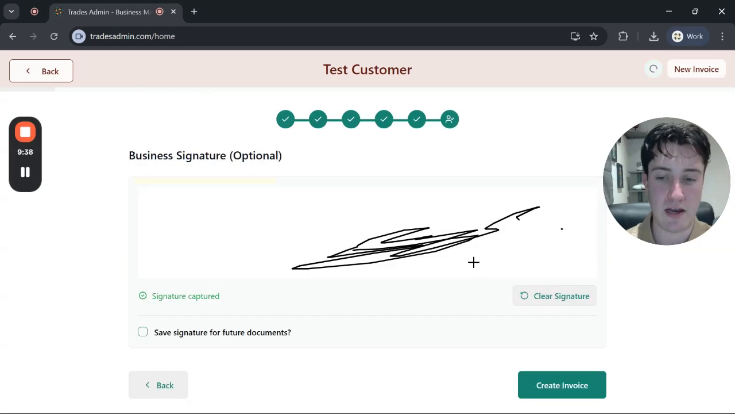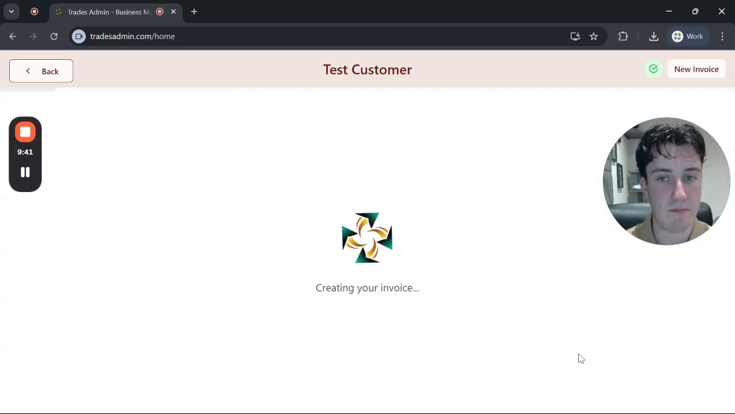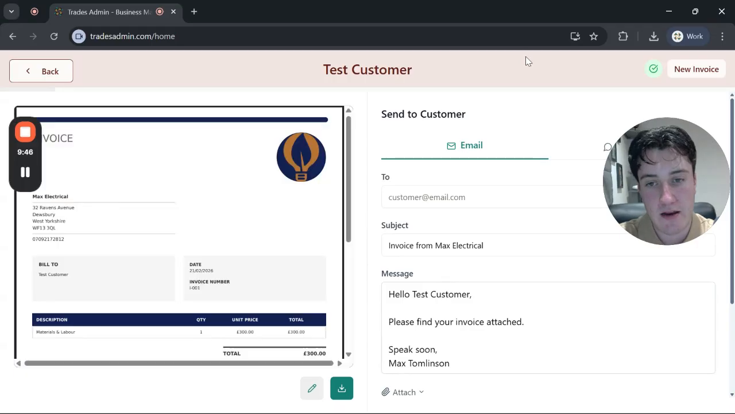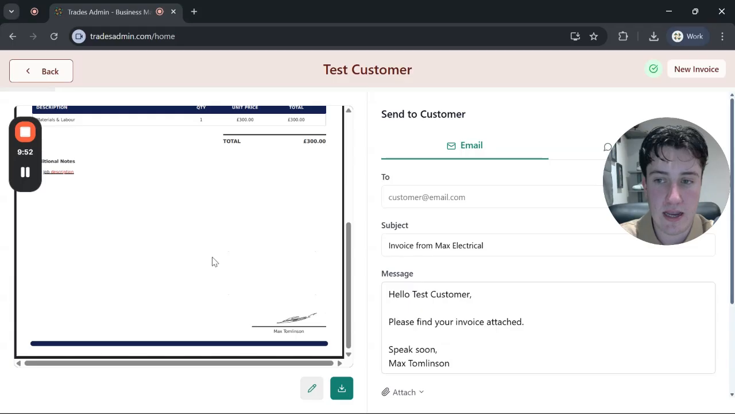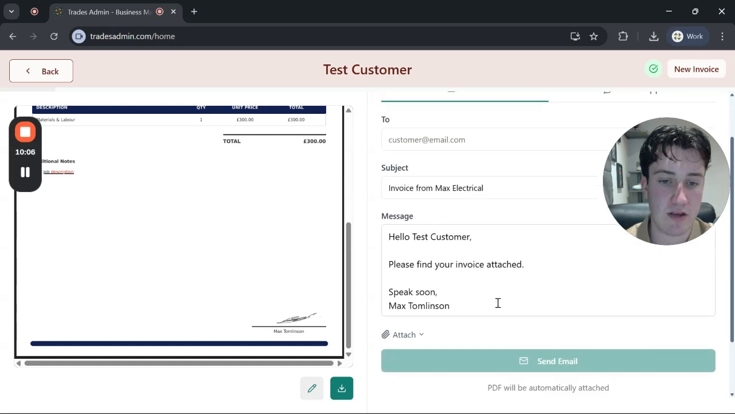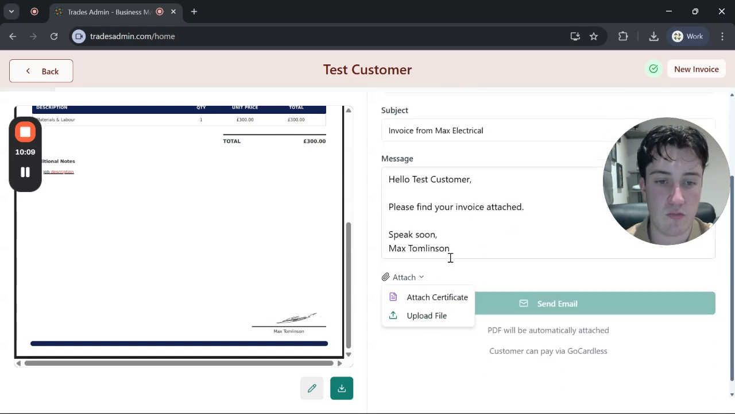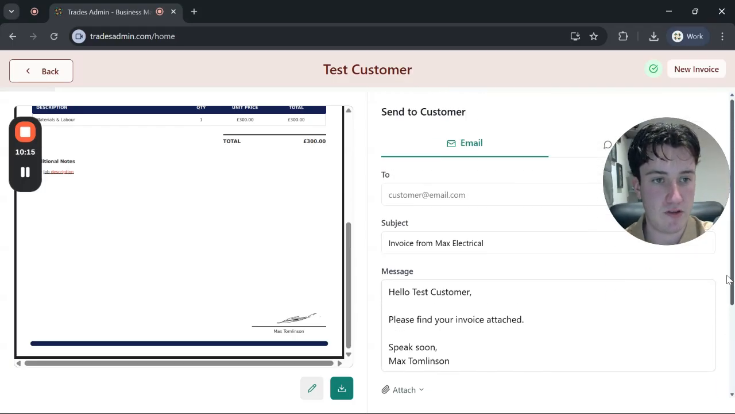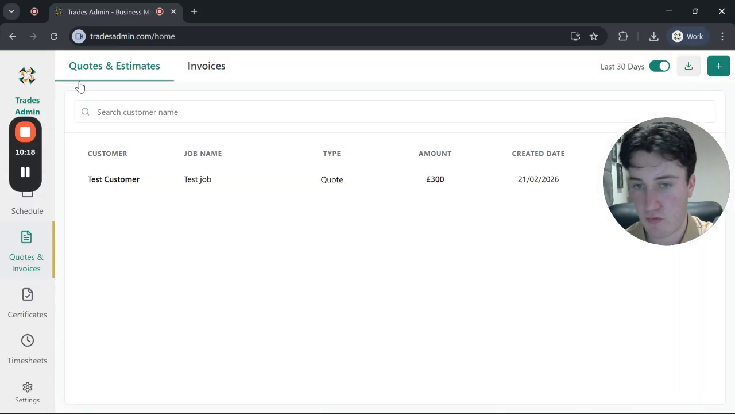Nice and easy. And again, your business signature is the last step. Create the invoice, and it will show up again in a very similar way. You can see the invoice PDF preview on this side. If you selected the bank details payment terms option, it will show up around about here, just below the job description. And again, similar process. You can add in the customer email, subject, message, and you can attach anything you'd like to it as well. And you can see the customers can pay via Go Cardless text there. So that is pretty much everything covered.